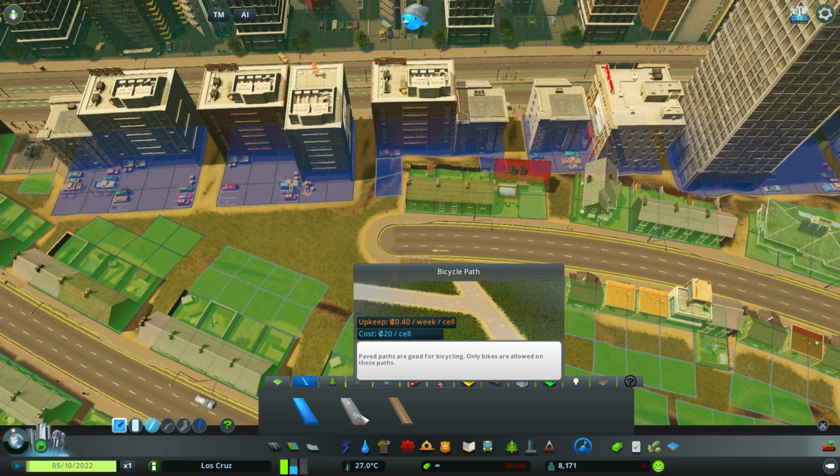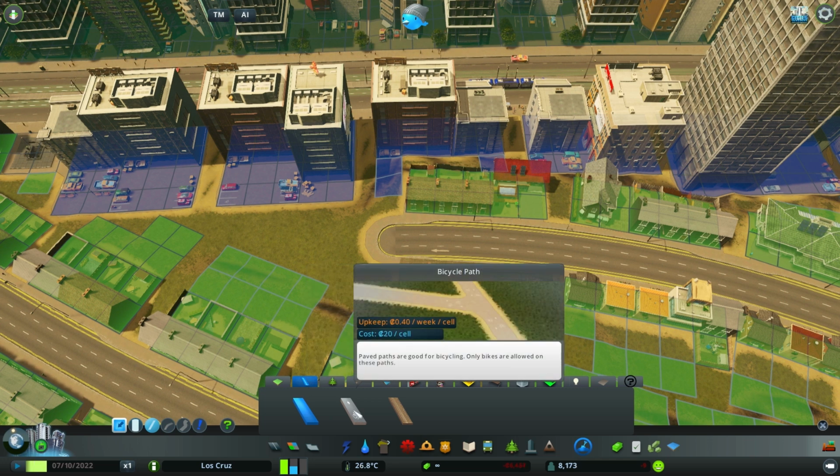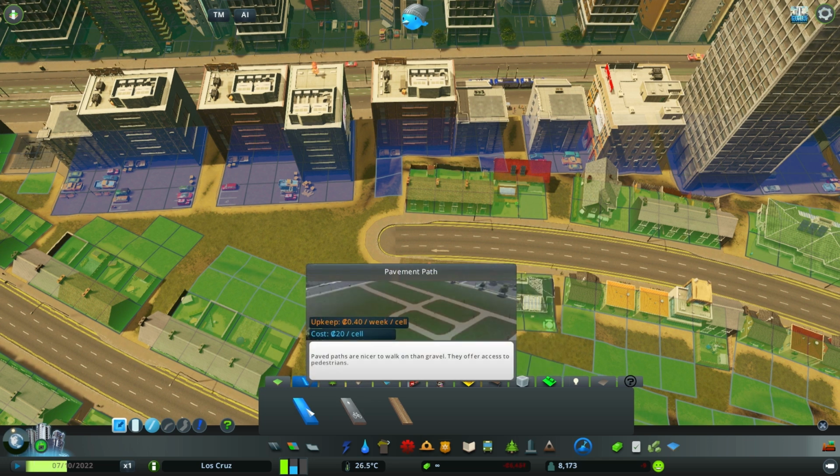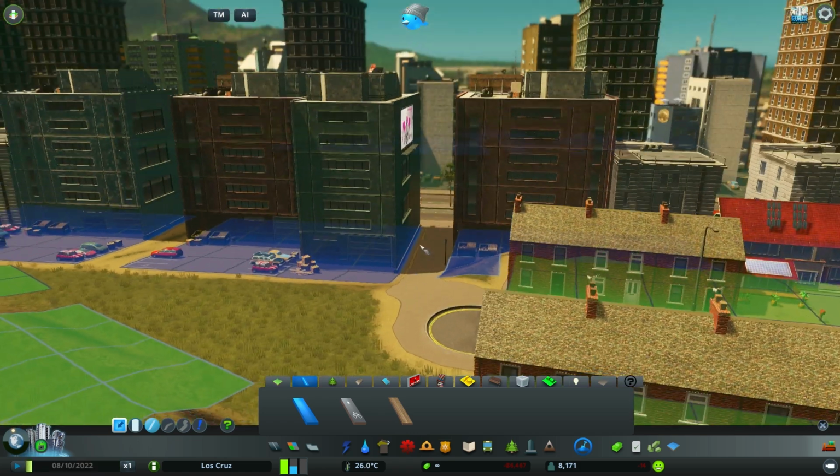Bicycle paths. Paved paths are good for bicycling. Only bikes are allowed on these paths. So these are bikes only. What we're going to do is not do this one now, but we might come back to that one. We're going to do pavement paths. Now in my experience, bikes can go down these.